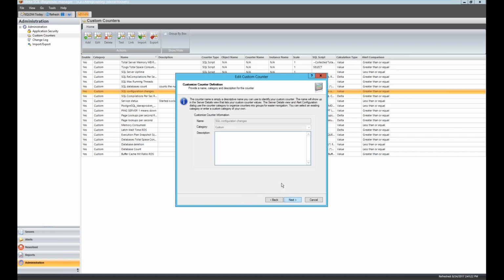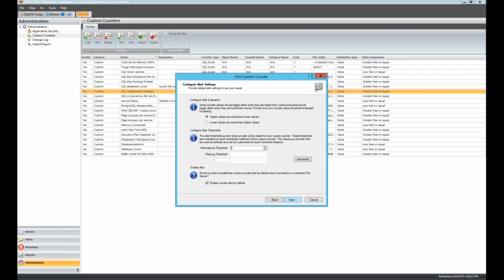Then on the next screen, we have the friendly naming. I gave it a very generalized name of SQL configuration changes. It's grayed out because I've already given it a name, but usually when you get to this as the first creation, it's going to let you give it whatever custom name you want.